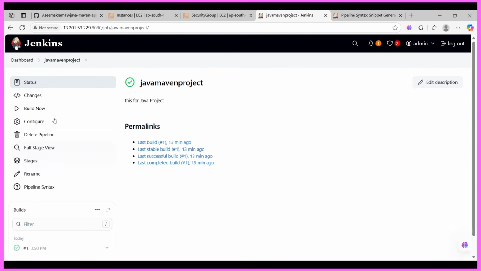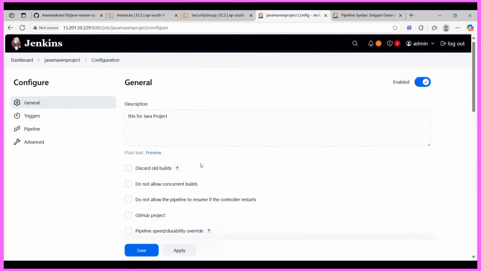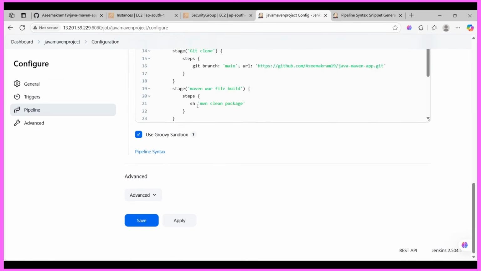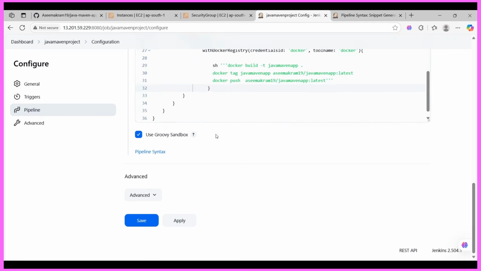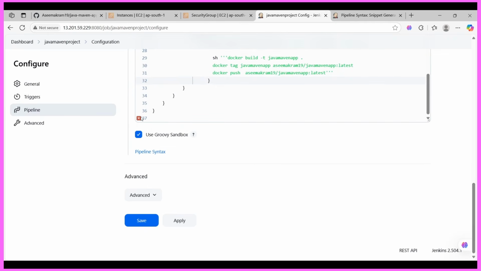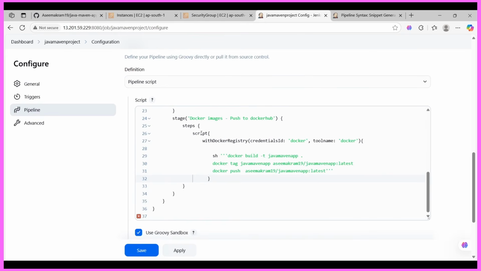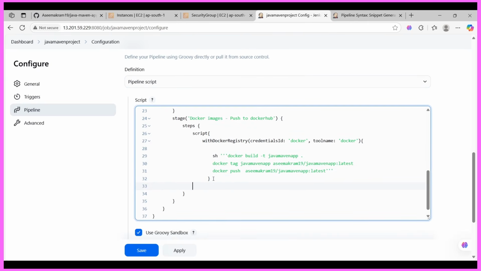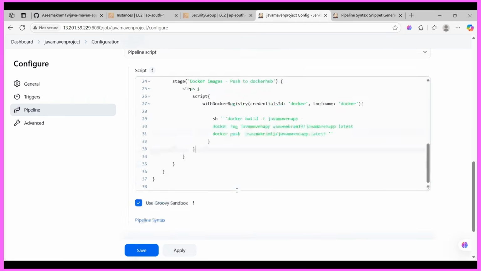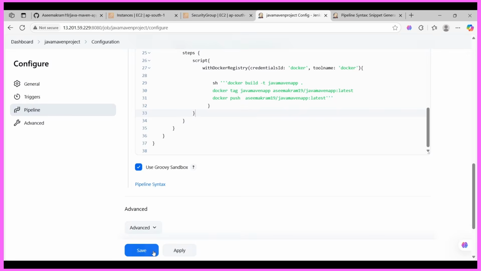Okay. So one is missing. Let me just go over here one more time and check it. What is missing? Okay. So you're able to find that it expected one more. Let me just go over here. Let me see 1, 2, 3, 4. 1, 2, 3. Okay, that's fine. So I need to give it one more flower bracket over here. Okay, so let me cross check. That's fine. So apply and save it.